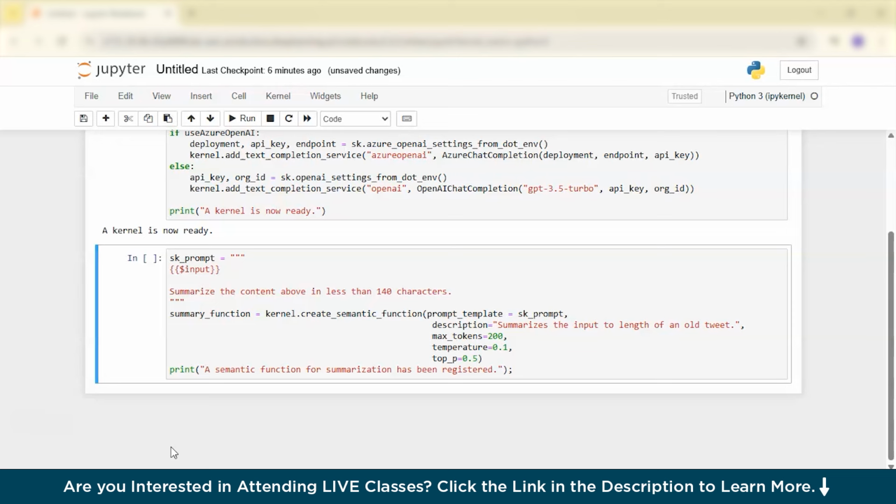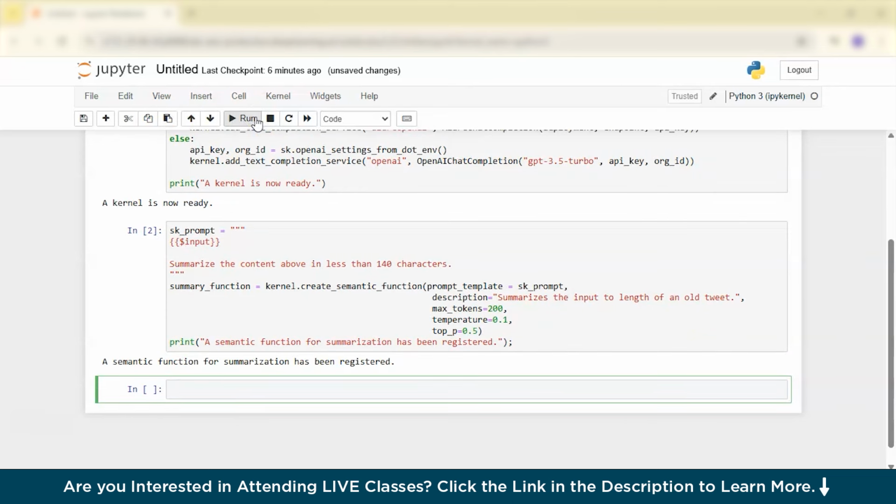Then we have top_p equal to 0.5. This basically controls the probability distribution for the AI's word selection. With lower values, for example 0.5, the AI picks words from a narrower, more predictable set. With higher values, for example 1, the AI picks words from a wider set, increasing the randomness. Then basically we have printed that the semantic function for summarization has been registered. So we'll run this, and this print statement basically confirms that the function has been successfully created and is ready for use.